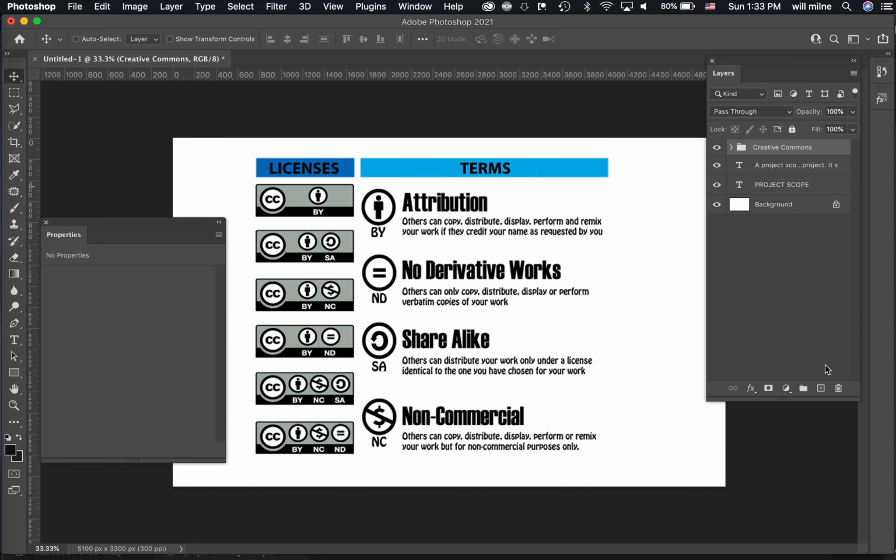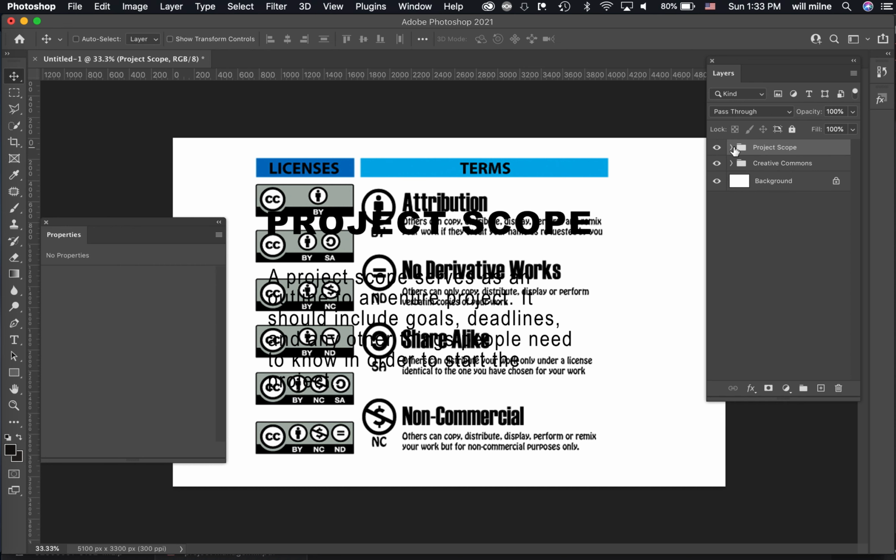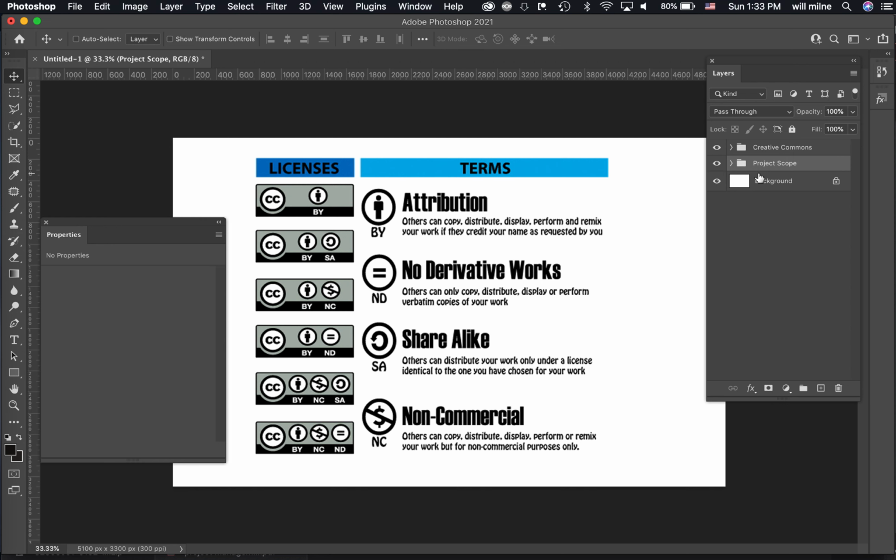Let's make another one. I'm going to make another group by hitting the little folder icon down here at the bottom. I'm going to double click the words to rename it. This one we'll call Project Scope. And then I'm going to drag this first text layer in it and this second text layer in it as well. Now, obviously that has changed the way that this document looks. So if I rearrange these by dragging this down, this goes back to looking how it was.